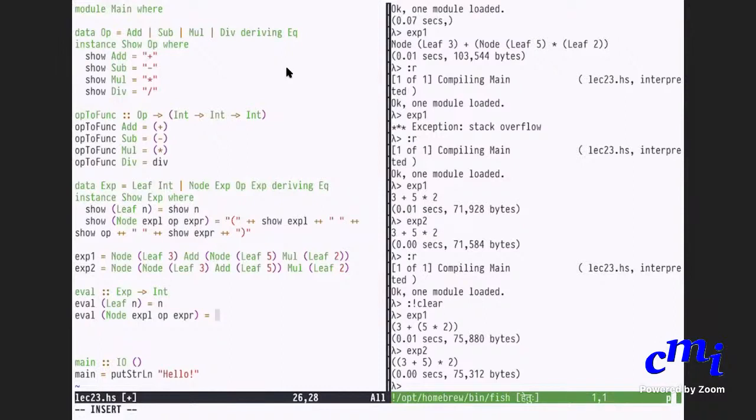Recall that we'll put the backticks around div if you want to use it in infix form. But I am not trying to do that. Now how do you do this? Simple, right? If you have two sub-expressions, evaluate the sub-expressions first and then apply the operation: f op applied on eval of the expression to the left and eval of the expression to the right.